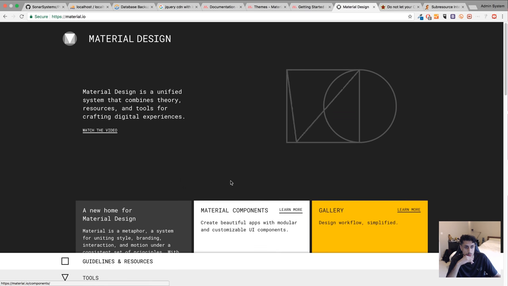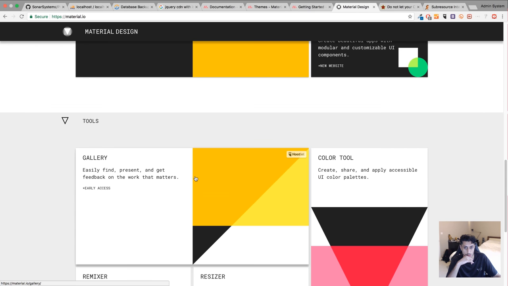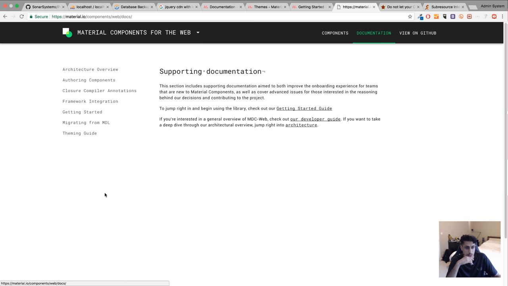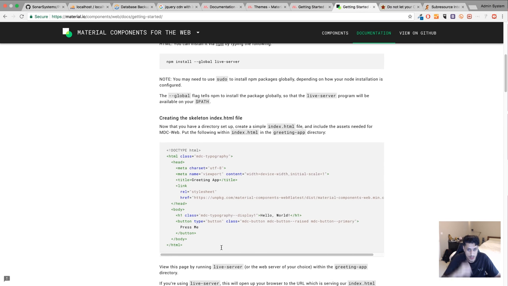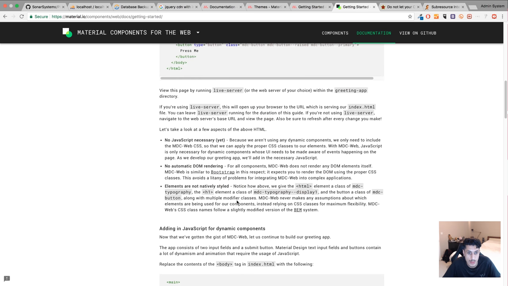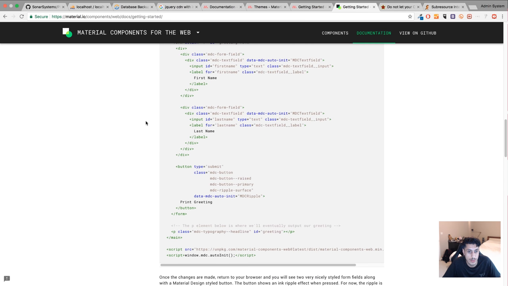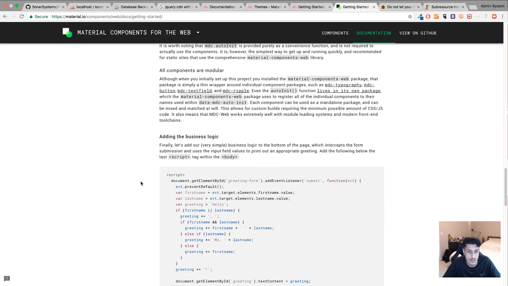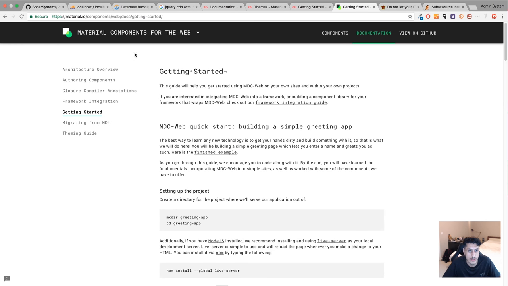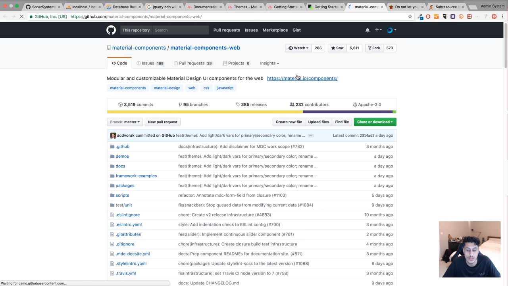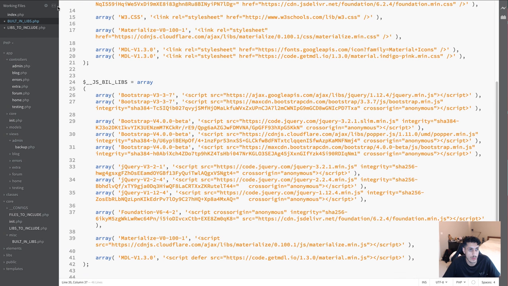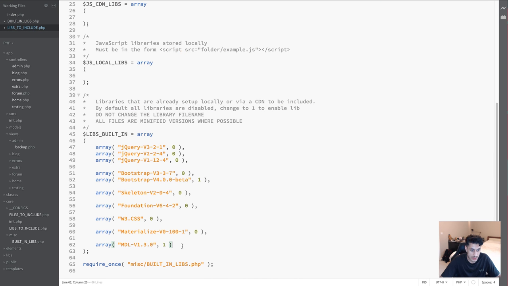So let's go to, where am I looking. Web documentation, so getting started. And so dynamic components, yeah, we definitely want all of that stuff. So this is called Material and the version is like 0. It's quite a low version.